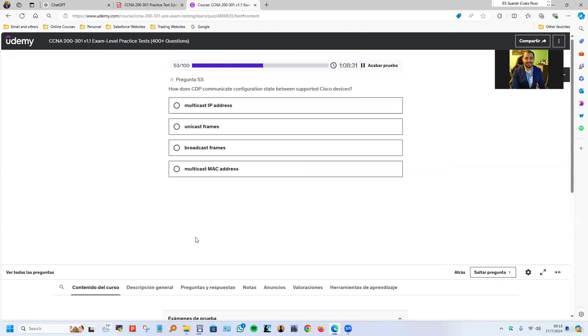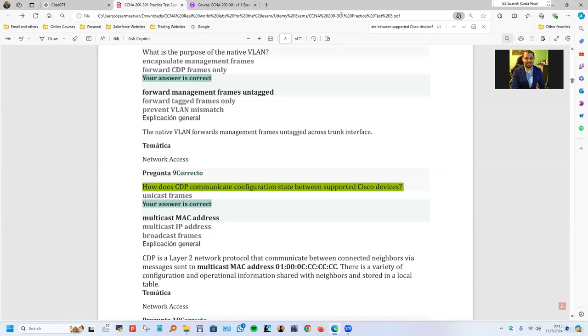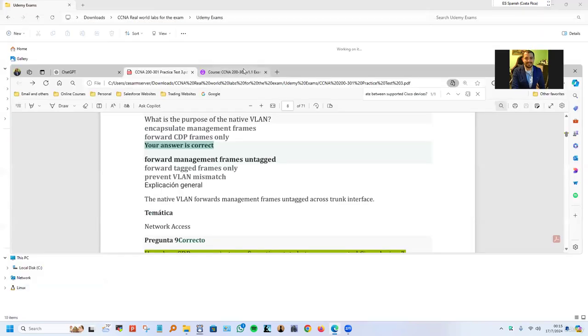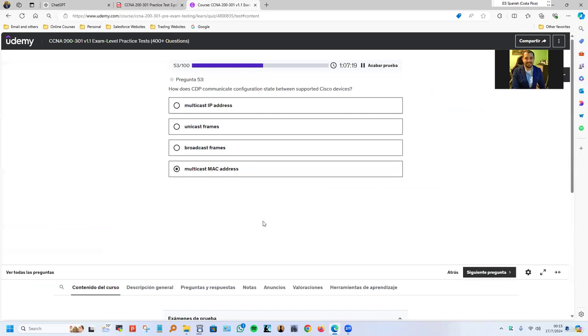How does CDP communicate configuration state between supported Cisco devices? I don't really know, to be honest. I'm just going to guess multicast unicast frame for now. Let me go ahead and do a Control F and validate this. Multicast MAC address is the correct choice. Let's see, I got the incorrect one. It's multicast MAC address. So CDP communicates configuration state between the supported Cisco switches with the multicast MAC address. That's the way it does.